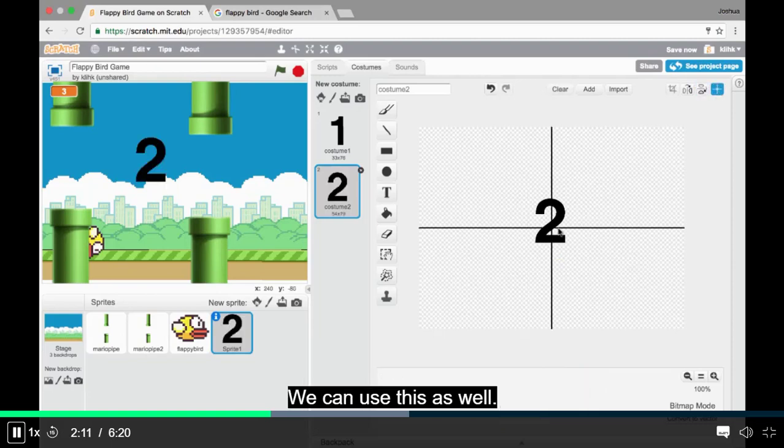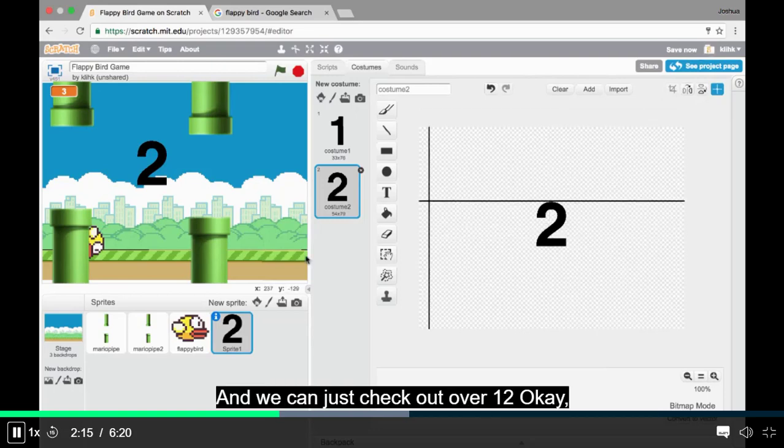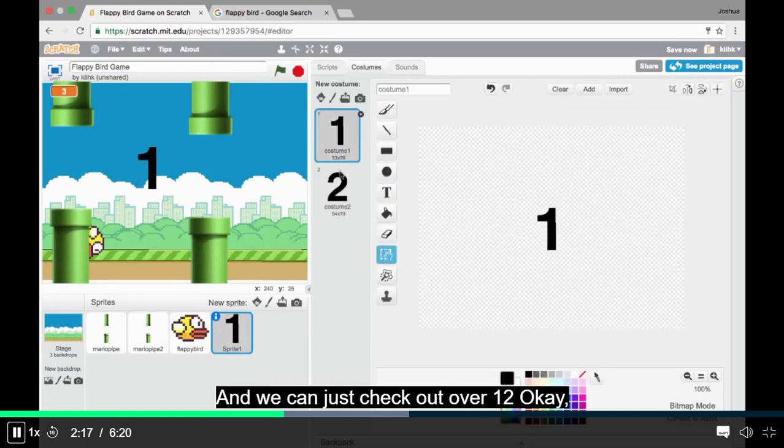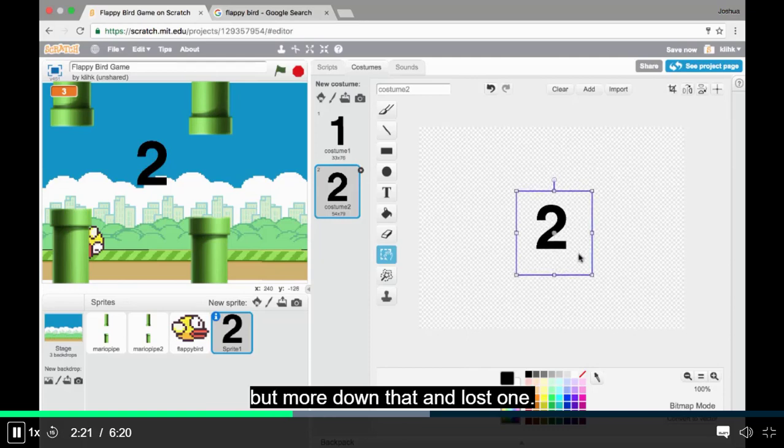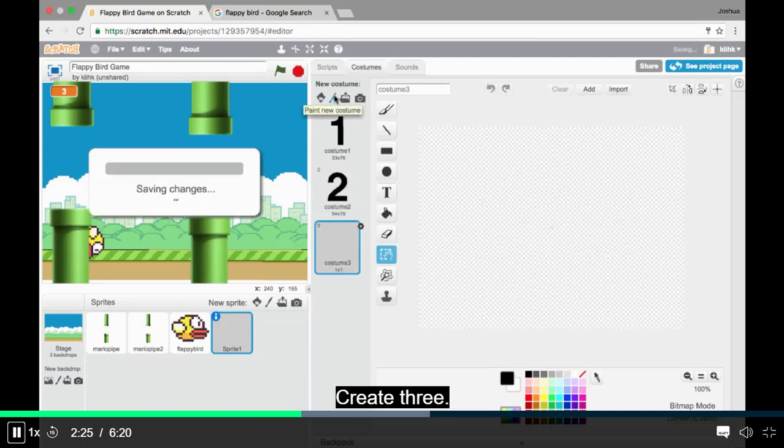We can use this as well. It's pretty much centered, just like that. And we can just check by going over 1, 2. Okay, we can see it can go a little bit more down, like that. And last one, create 3.